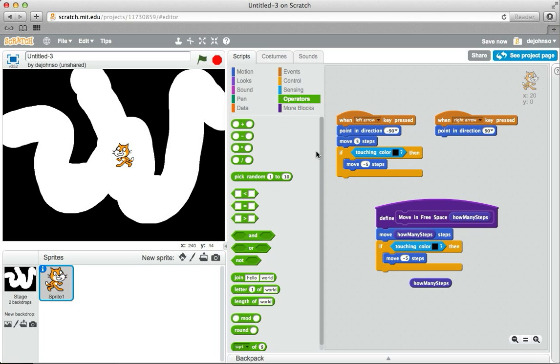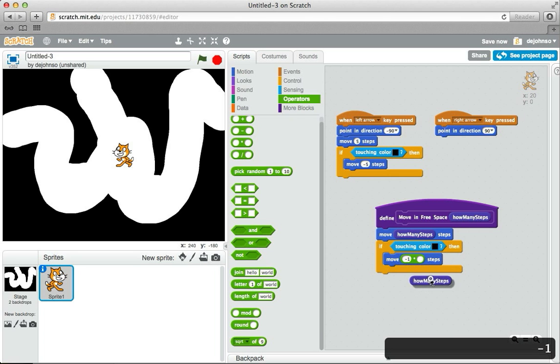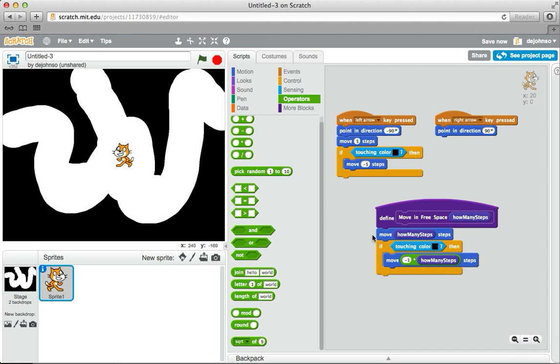I don't think they have anything specific to make anything negative for you. They have some math stuff here, but nothing that says turn it negative. So I'm going to take this, replace that, and type -1 times how many steps.